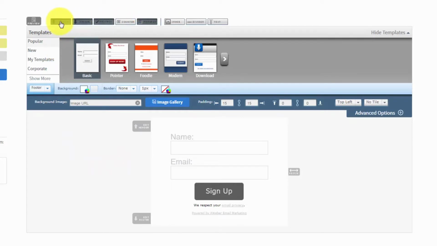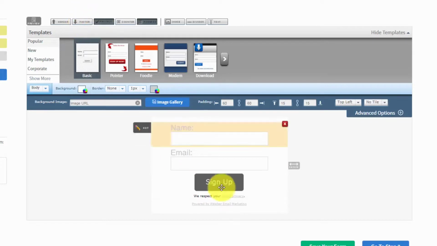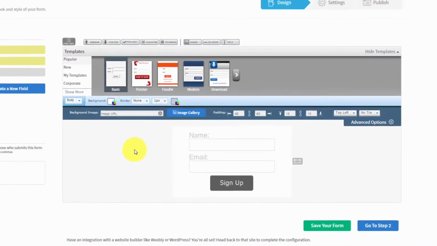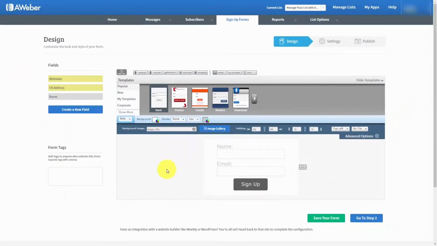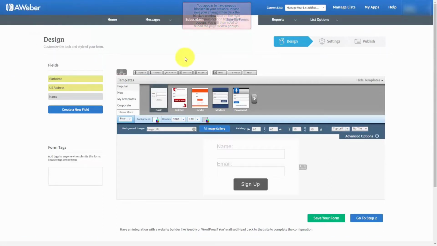For example, if we want to see the form without the header, if we want to see it without the footer, if we want to see it without the privacy warning, if we want to see it without powered by Aweber, we can actually do that. And once again, we can always check our preview to see exactly how our form is going to look. We can close out, click the message, and the message goes away.